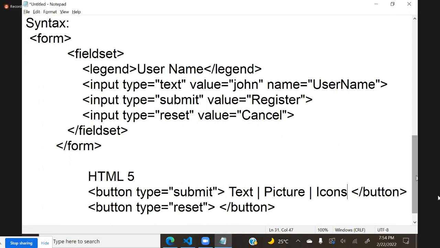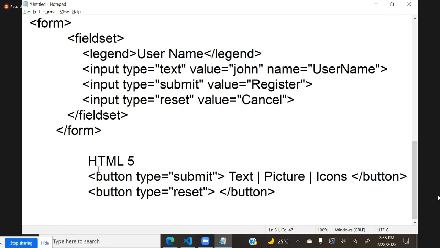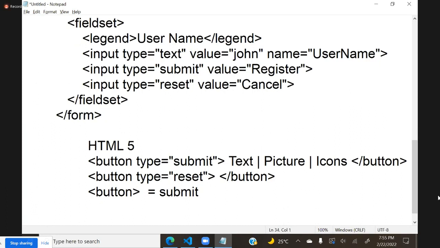Important is actually these HTML5 buttons: when you write only button, this is equal to submit. That means if you don't write type submit, by default it is submit. So by default it will work as submit.